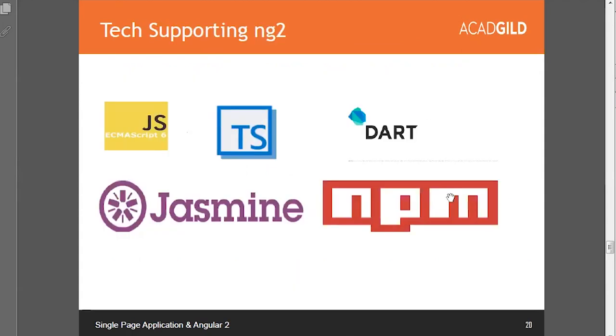So then, okay, anyone knows NPM? Yes, it's a dependency manager. So which kind of dependencies? That's Node Package Manager, right? Basically it manages all the JavaScript libraries that you might be using in your applications. Then we have ECMAScript 6, TypeScript, Dart, Jasmine, the testing tools, and NPM.